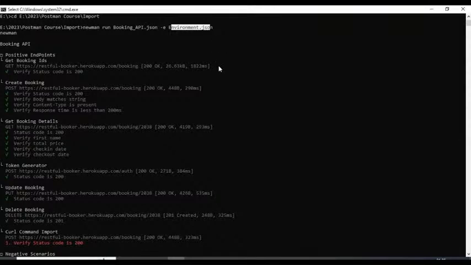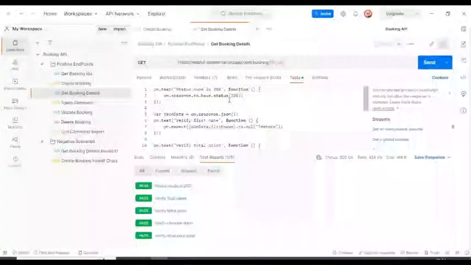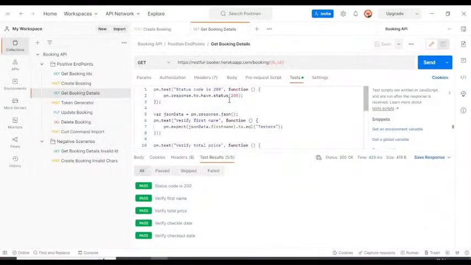So you can try this at your end and let me know if you are having any issues. So this is all about executing the Postman collections from the command prompt. Now let's start discussing how to generate the standard HTML report after executing the Postman collections from the command prompt. So now I will go to the command prompt.